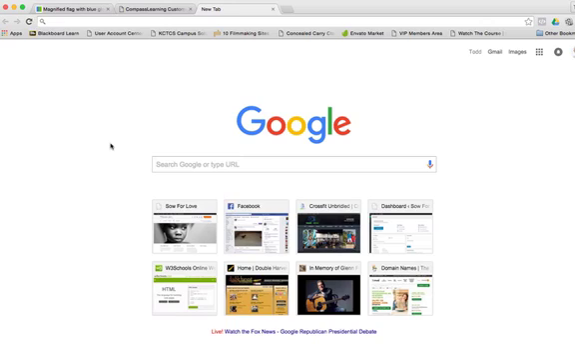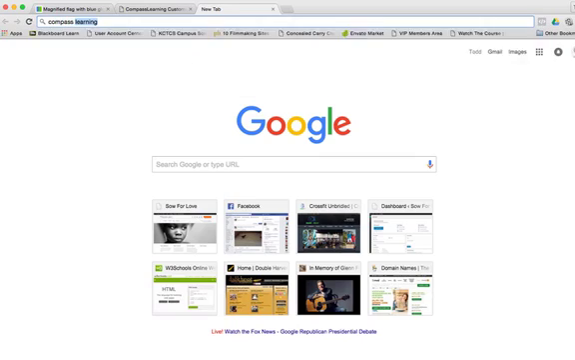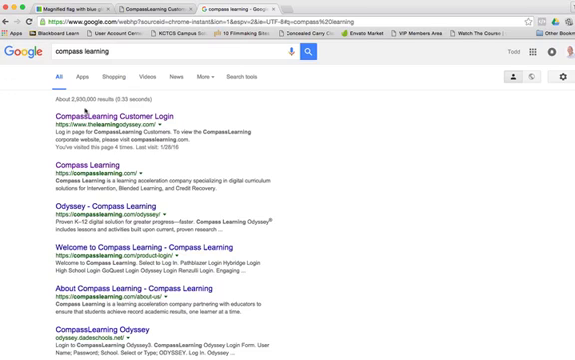So what we want to do is go to Google, and in the search bar type in Compass Learning, and the very first link that appears, Compass Learning Customer Login, is what you want to select. Right underneath it, it says thelearningodyssey.com, so you'll know you're at the right link if it says that.